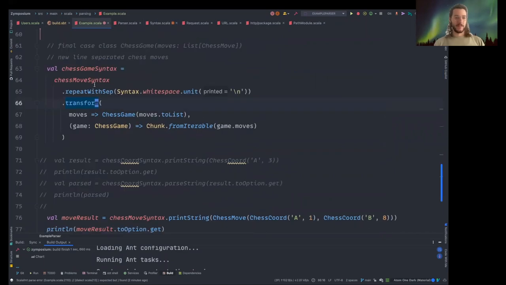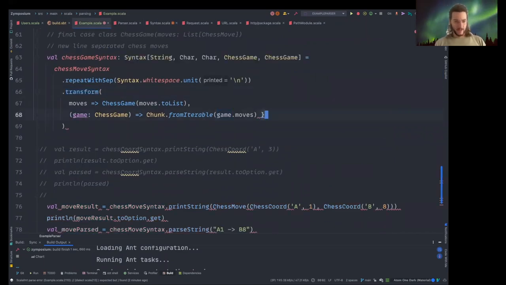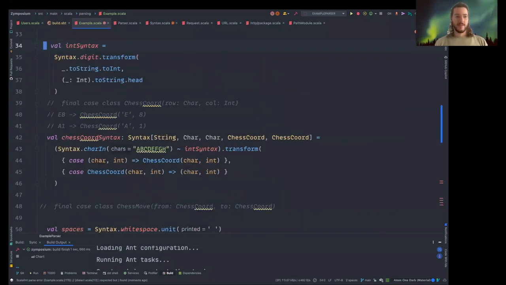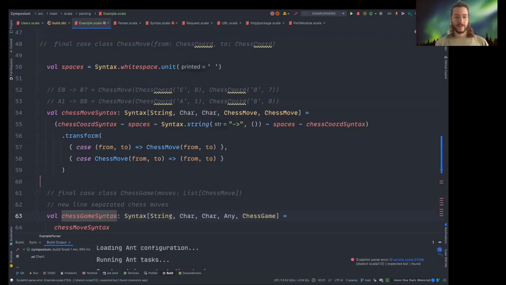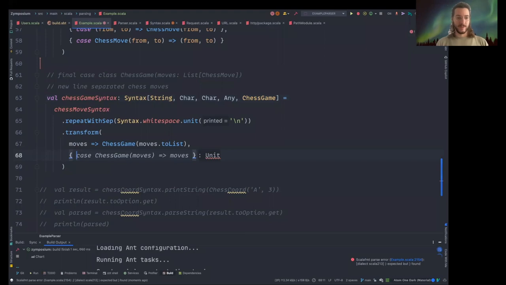But yeah, it could make certain cases, like not being able to use case matches and just the undo buffer has been destroyed. Oh no, what has happened? There we go. Is it compiling? No. Okay, I will have it do this for me. Good. Nice, chunk dot from iterable. Thank you, Copilot. All right, and we'll make this a chess game.